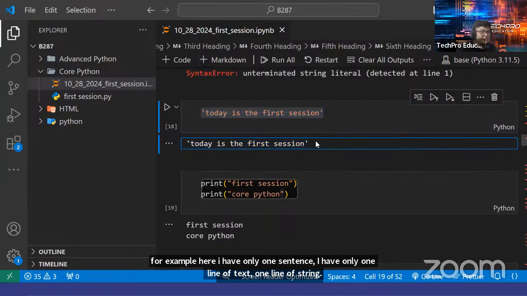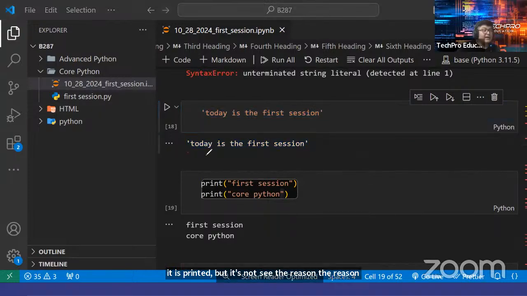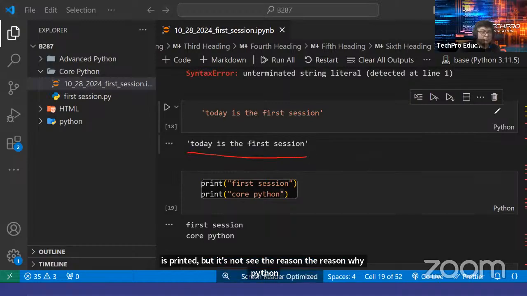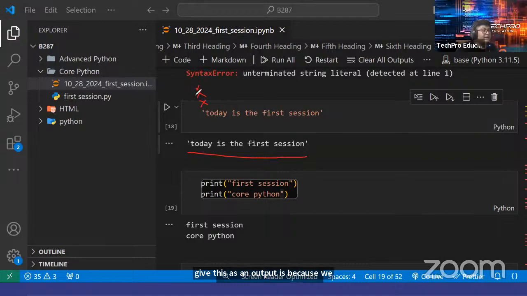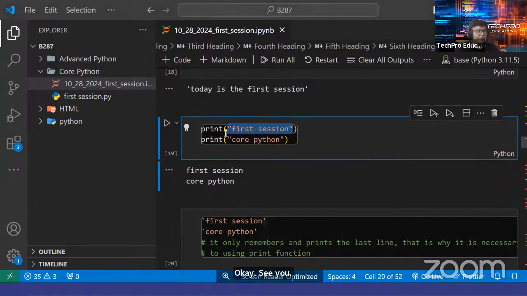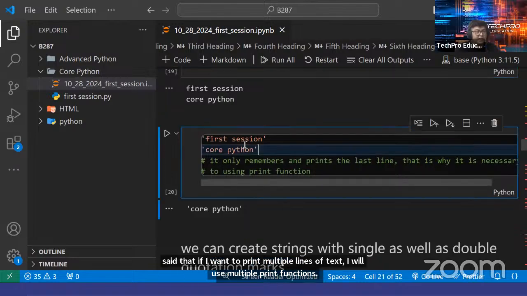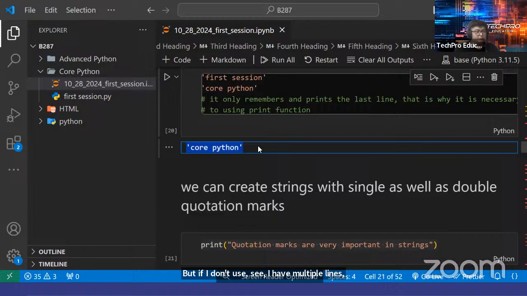The reason why Python gives this as an output is because we don't have any other thing. We said that if I want to print multiple lines of text, I will use multiple print functions. But if I don't, see, I have multiple lines, but Python only remembers the last one. The last one.